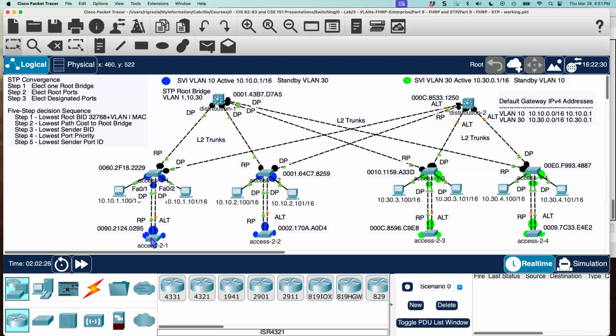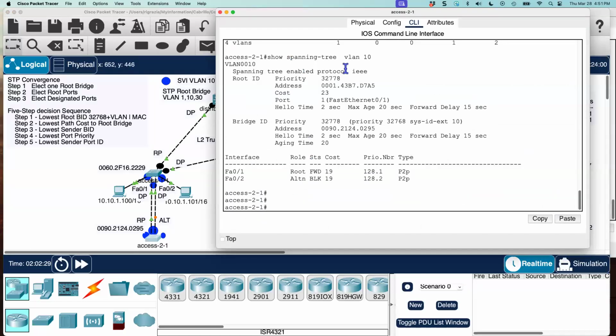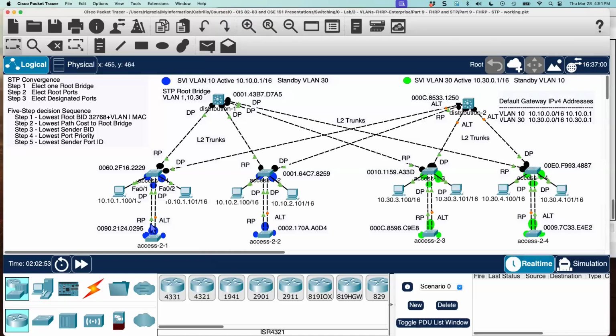Let's go down here. This is kind of cool too. Show spanning tree VLAN 10. Fast Ethernet 0/1 was our root port here, the green link light. Here's our alternate port, which is in blocking state. That's the amber. So if FA0/1 goes down, then this port here, FA0/2, will become the new root port. Matter of fact, we could probably do that, right? Why not? Let's do it.